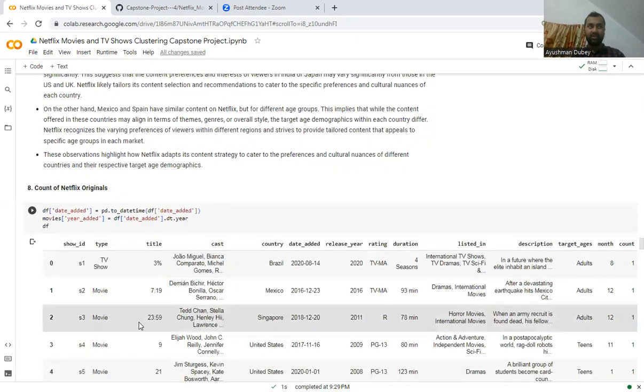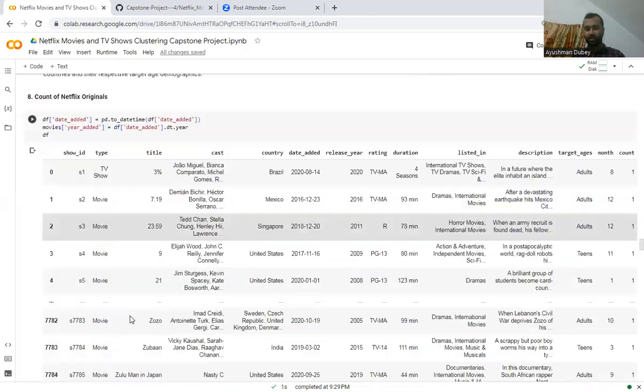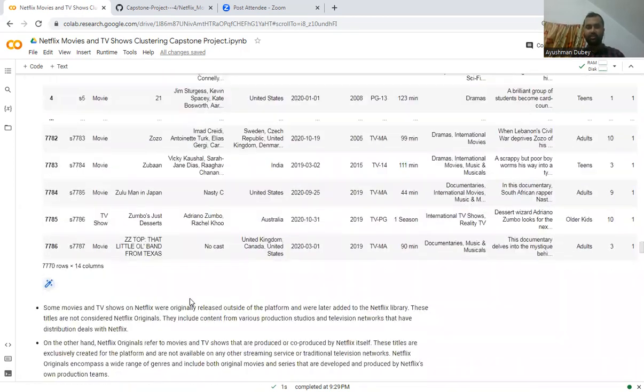Eighth question is the count of Netflix originals. But first, when we hear the word Netflix original, what comes to your mind? What is a Netflix original? Some movies and TV shows on Netflix were originally released outside of the platform and were later added to the Netflix library. These are not considered Netflix originals.